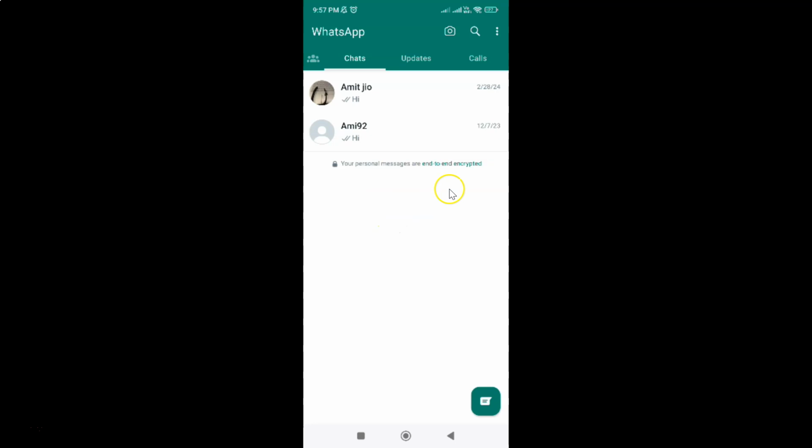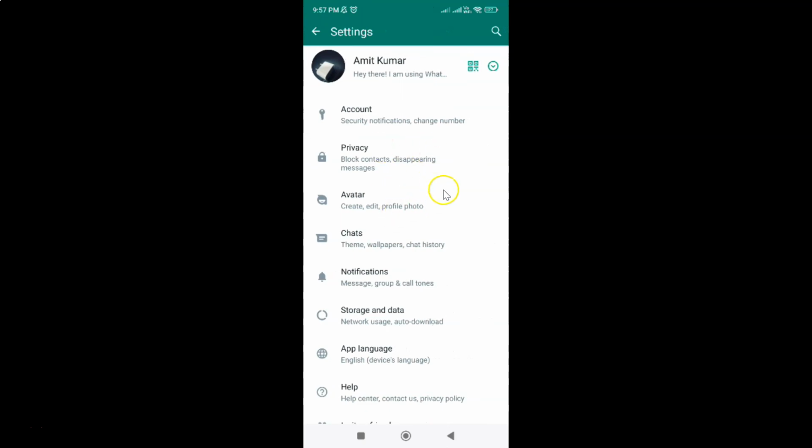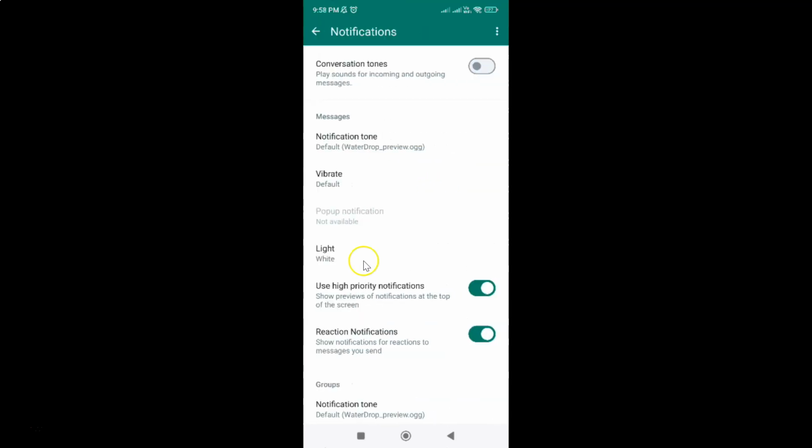You can see it's opened, and after that you have to tap on the three vertical dots at the top right and then tap on settings. After that, just tap on notifications and then come to messages, this section, and you can see here we have this reaction notifications option, show notifications for reactions to messages you send. To disable it, you have to disable the toggle button next to it.